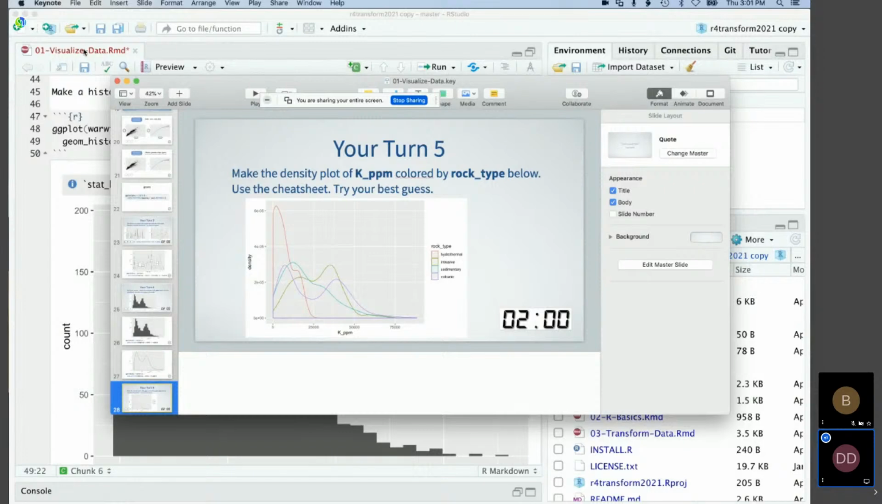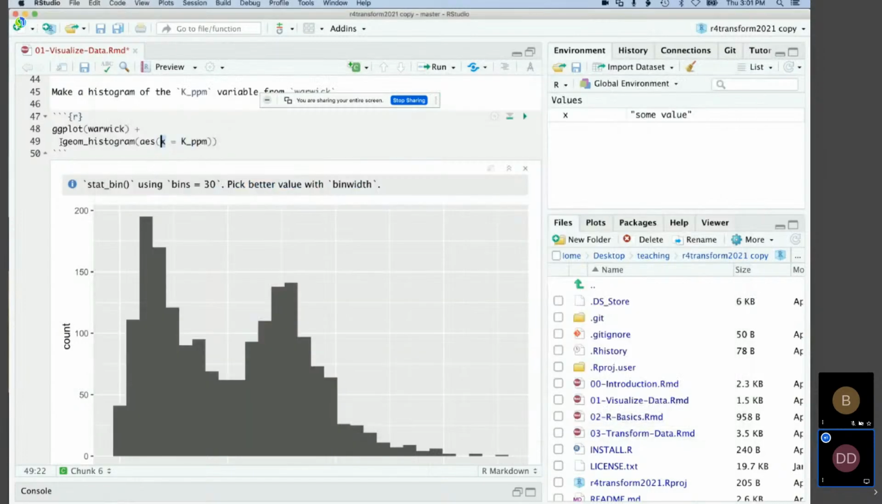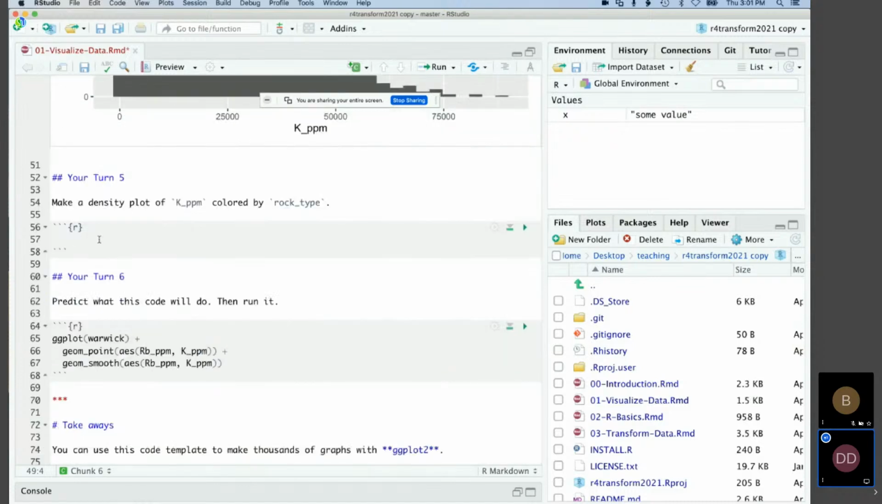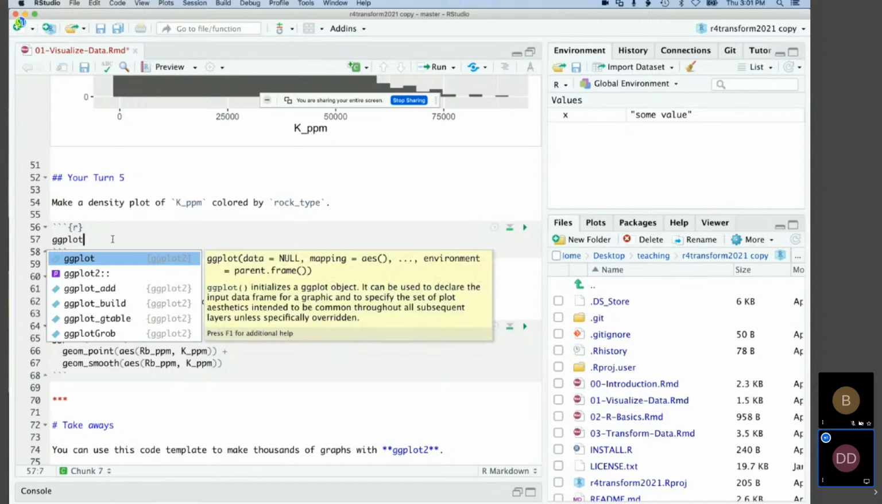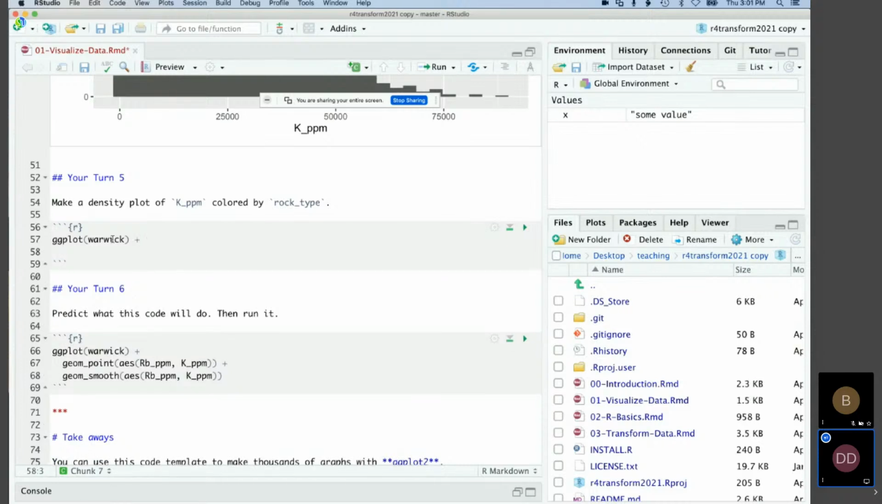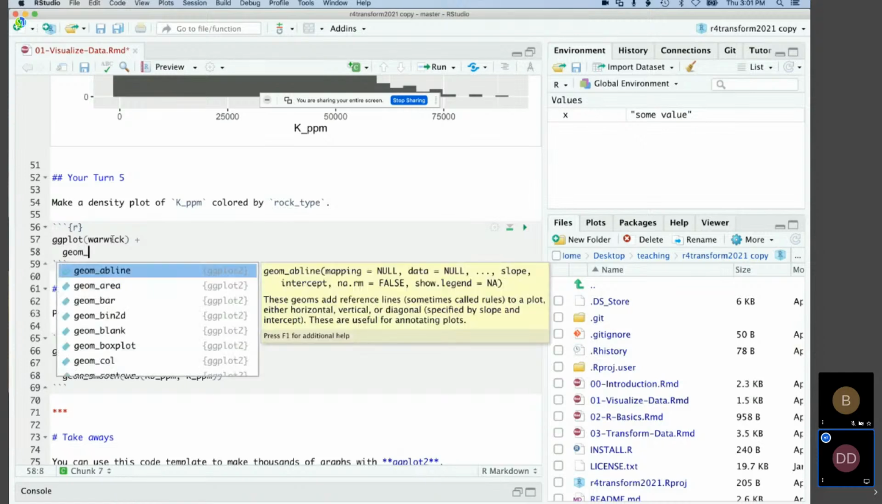So where we are in this R notebook is right below, in Your Turn 5. We're going to start like we did with the histogram, where we type in ggplot to initialize the plot. We're plotting the Warwick data set. We're adding a layer. Oops, I don't have to put an equal sign, I have to put a plus, to add a layer. But instead of drawing a histogram, we're drawing a density plot.